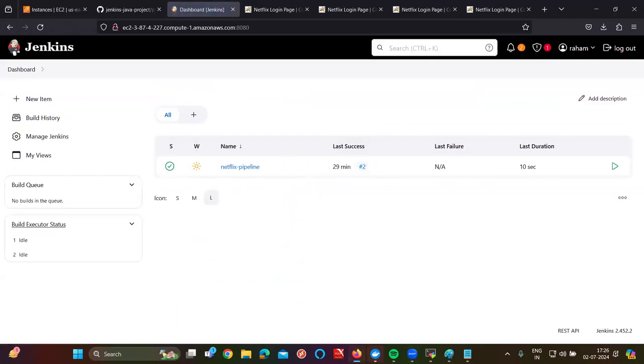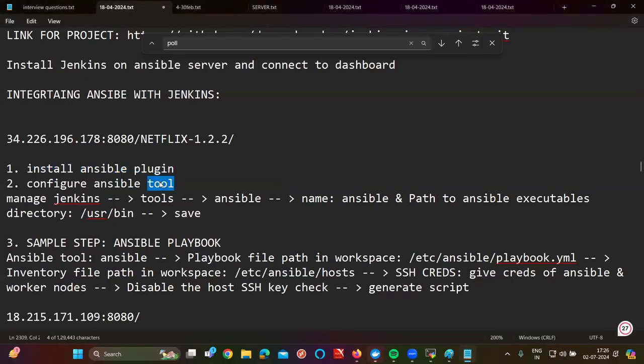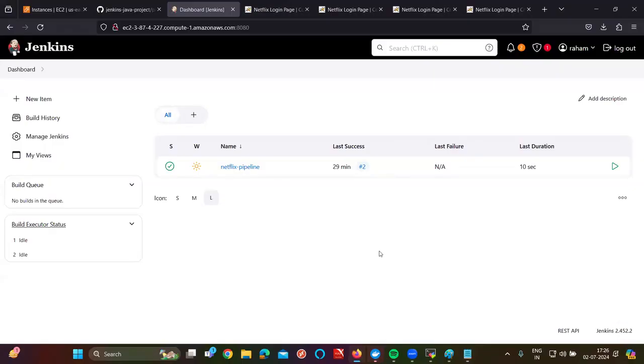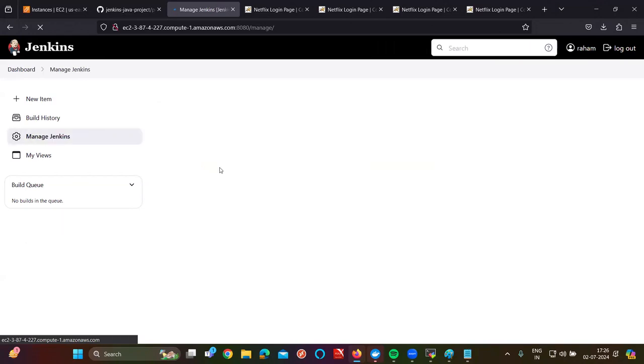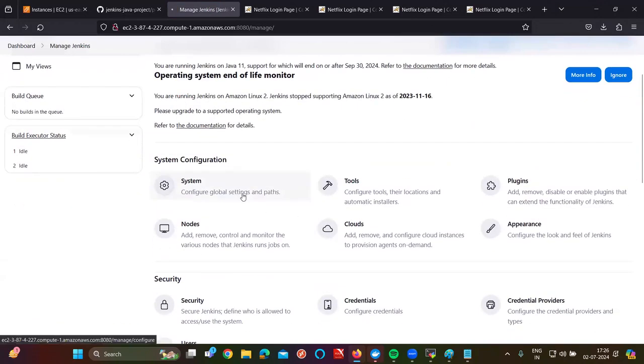Now the second thing: when you download the plugin, we are going to configure the Ansible tool. What are we going to do? Whenever you're running any command, you need to configure that command to the Jenkins server. In the Ansible server, are we running Ansible commands or not, sir? That Ansible command we are going to configure to the Jenkins server. How to configure: click on manage Jenkins. Now you'll go to the system.